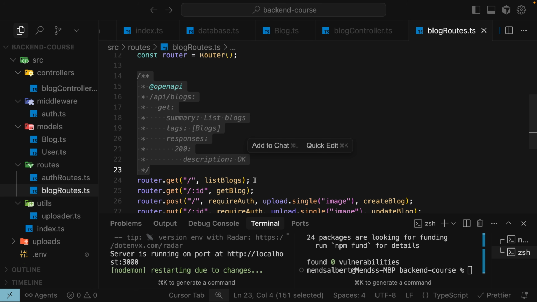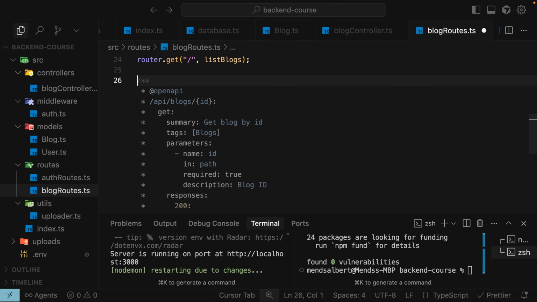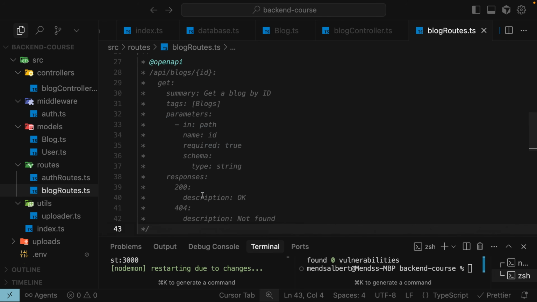Now, let's document getting a single blog by its ID. We'll start with the same tags, but the path will be /api/blogs/{id}. Because the ID is part of the URL path, we need to define it with the parameters section. We specify its location within path, its name as id, that it's required, and its schema type as a string. This endpoint can return a 200 OK if the blog is found, or a 404 not found if it isn't.